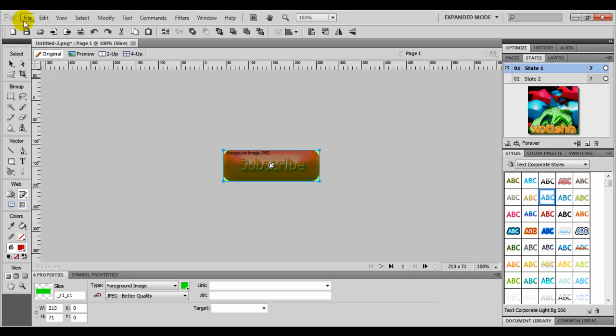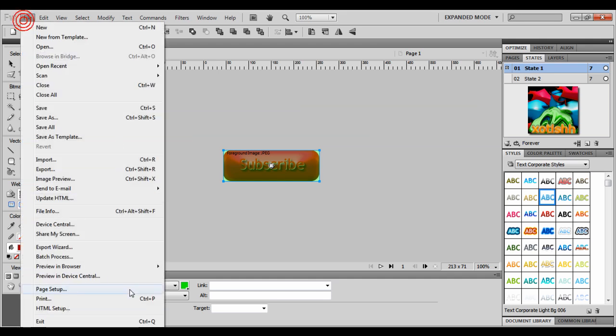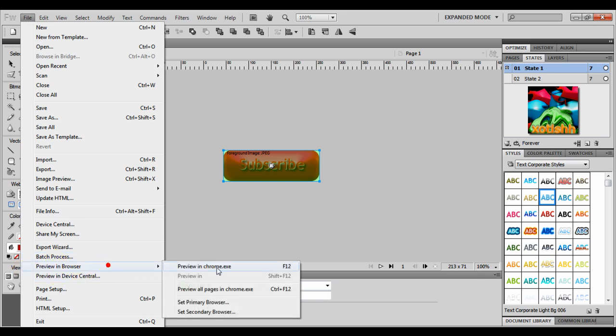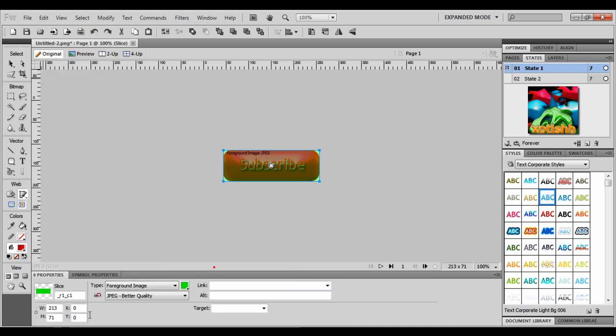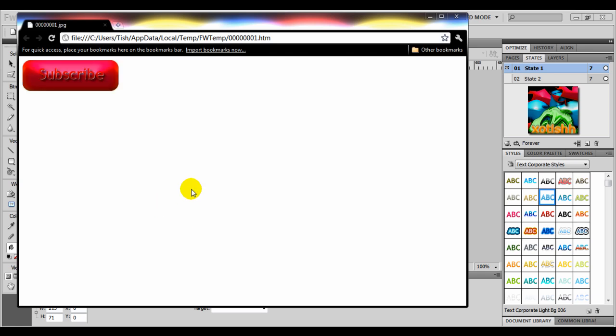Then to preview it, go File, Preview in Browser, preview in whatever browser yours is. Now you can click F12 for a shortcut, and I'm just going to wait for Chrome to open. Now as you can see, there is my rollover image. Now it's very basic, and if you look at it, it is a little bit blurry on the red bit, but you can always change that.